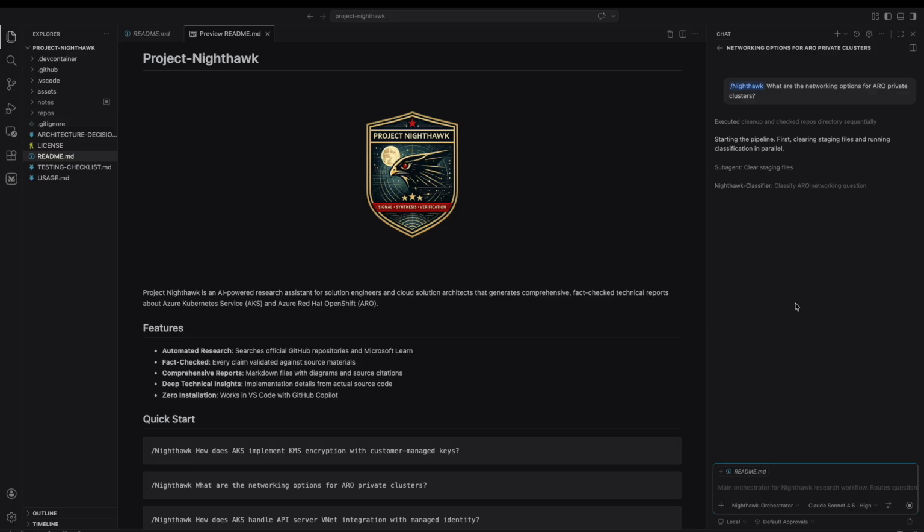At this point, we see that there's a sub-agent that is essentially clearing all of the previous staging files. So as you run this, one set of instructions after the other, so you have multiple questions, every time you come back to Nighthawk, you know you have a pristine environment that you're going to be working against.